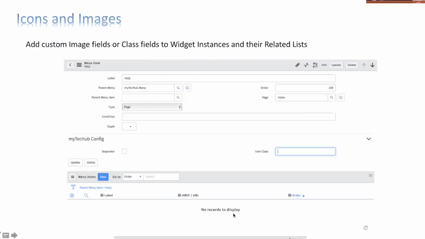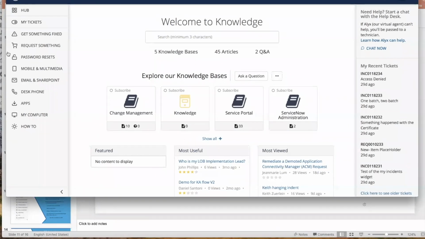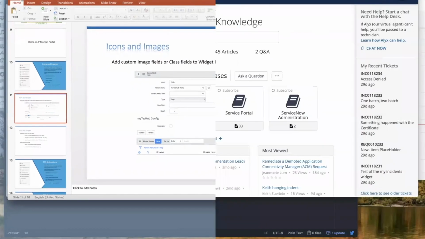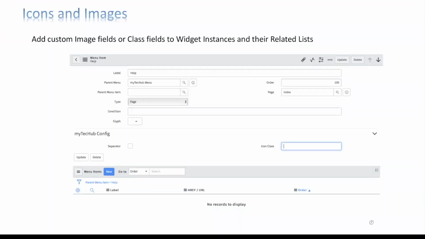So I'll jump out real quick. That's these line separators here. So today you can ask me to add another line separator between request something and password resets. And I can very easily open up that menu item, put the checkbox in place, and the separator will pop up. No code changes required. So this really lets you expand and enhance on the configurability of your widget instances.